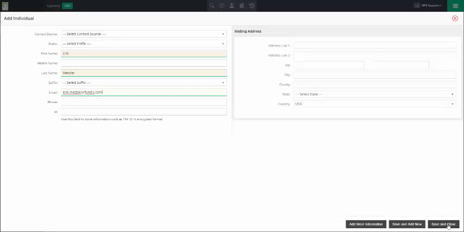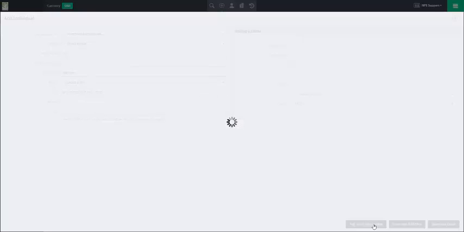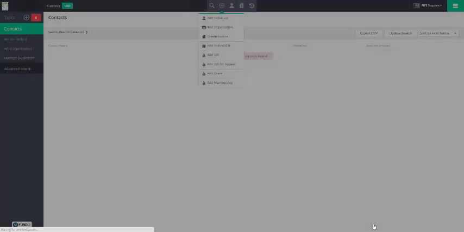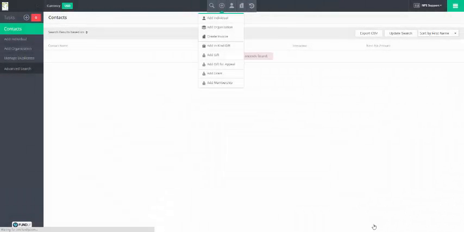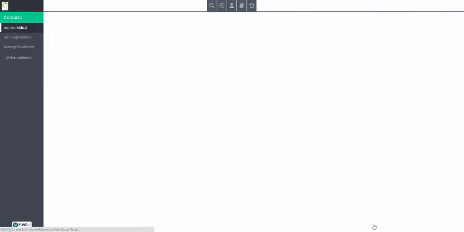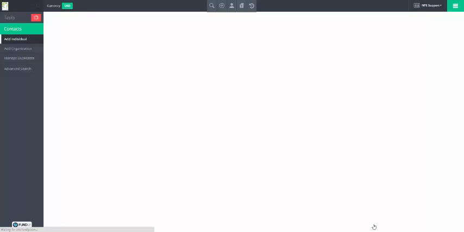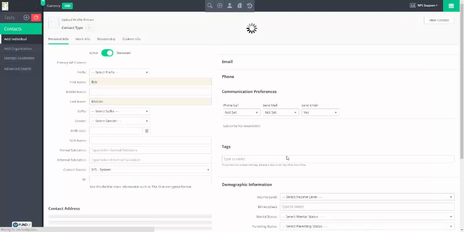Okay, so save and add more. So that was a quick add for individual. It gives you the truncated version. I then did save and add more, which will then save my record and open it up in the edit mode. So now I'll actually see it, as if I was editing it normally.